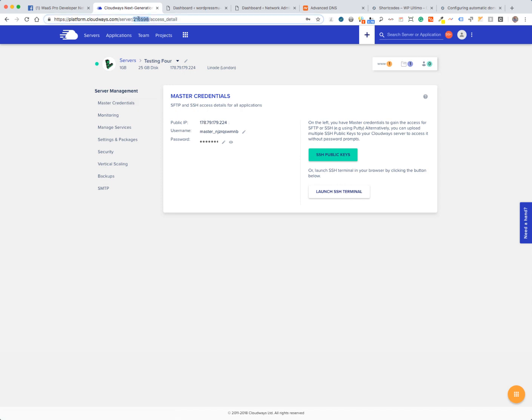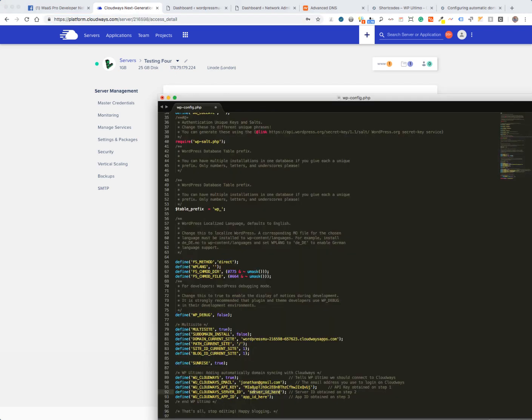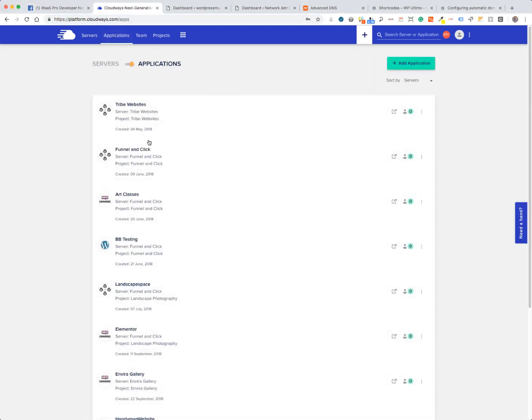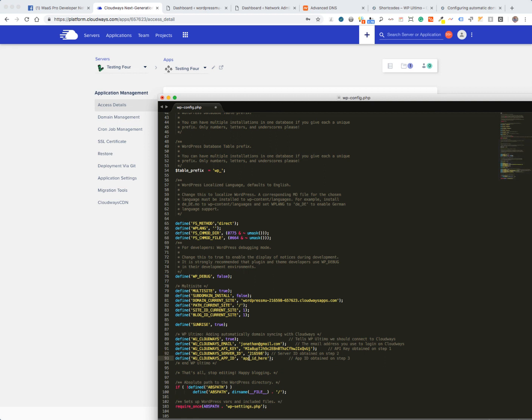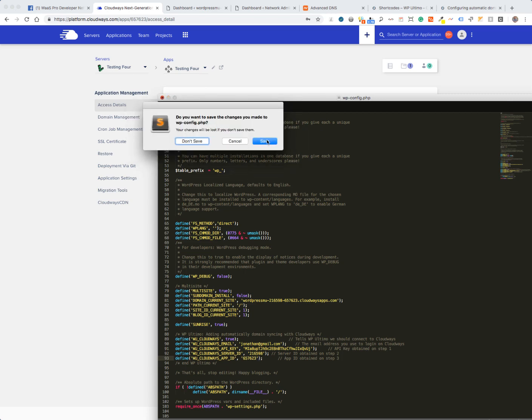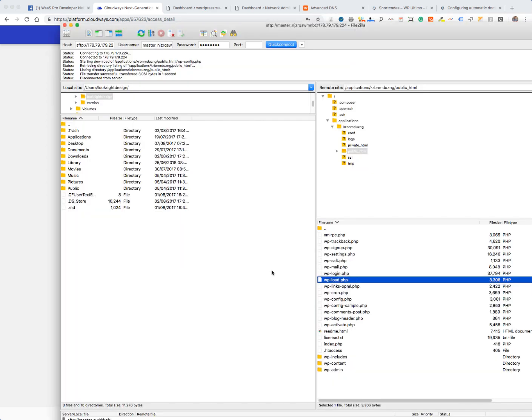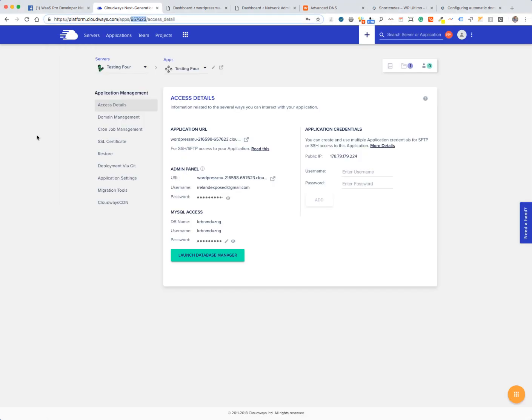We need the digit, copy that from the URL, that is the server ID, and then we need the application ID. So go back to our application, testing 4, and it's up in the URL up there also. So we need to go back then, app ID, put that in, and close that, save it, and go back to FileZilla and upload that. So we've done everything there. Yep, we've set everything up.